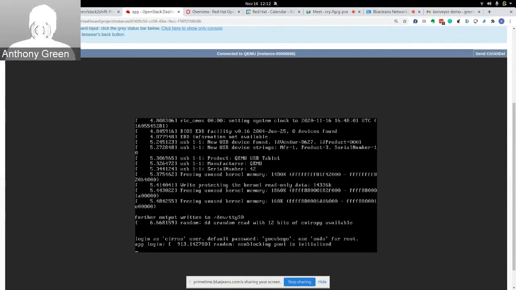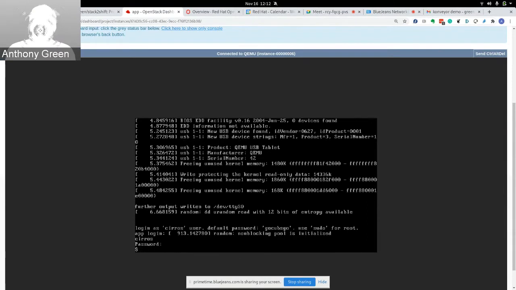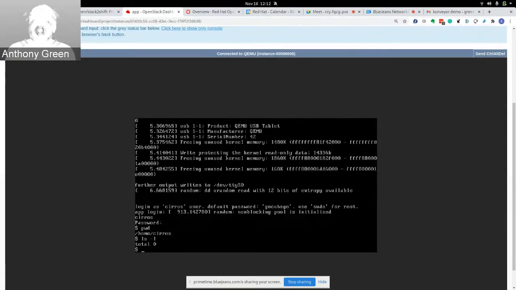Xerox image just to make this demo go much faster. So I'm going to log in. There we go. Just to customize this disk image so we know it was put over to the OpenStack environment. I'm just going to make a file here.